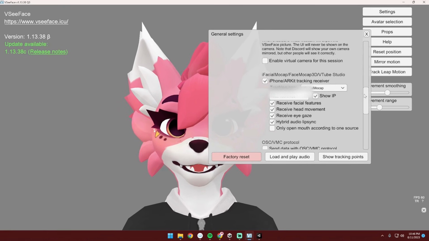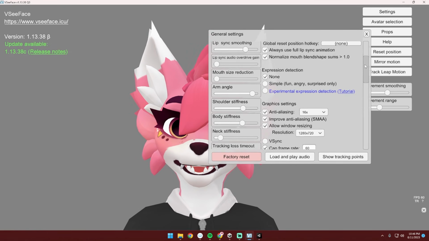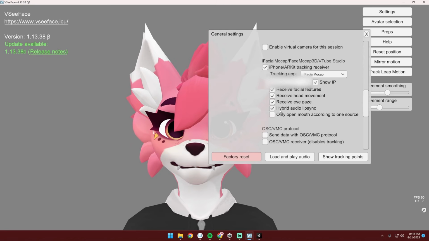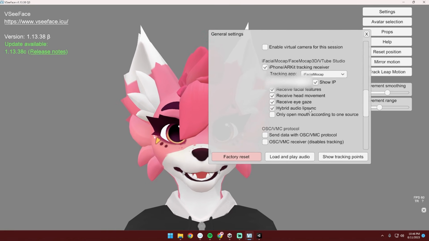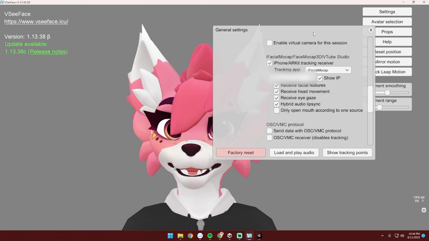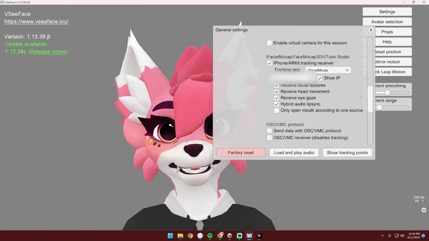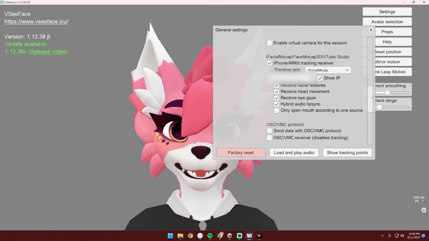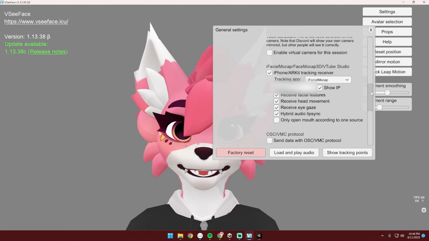And then one other setting, there's tons of settings in here. I like to have hybrid audio lip sync on. I feel like it makes the mouth look a bit better, but obviously that's up to you, and you can pick the settings that you think look best for your setup.